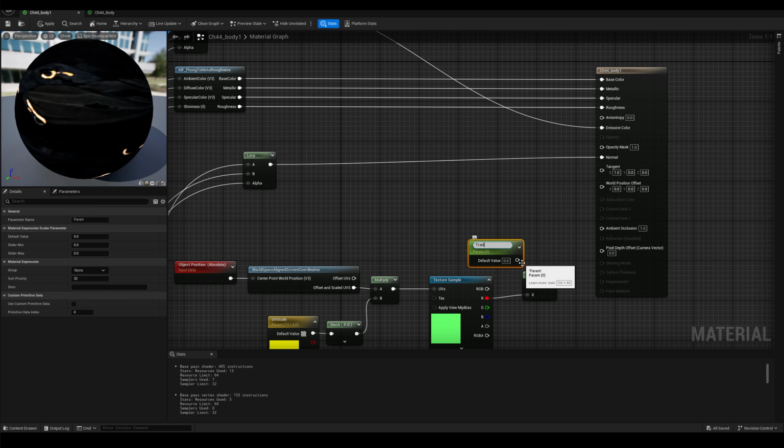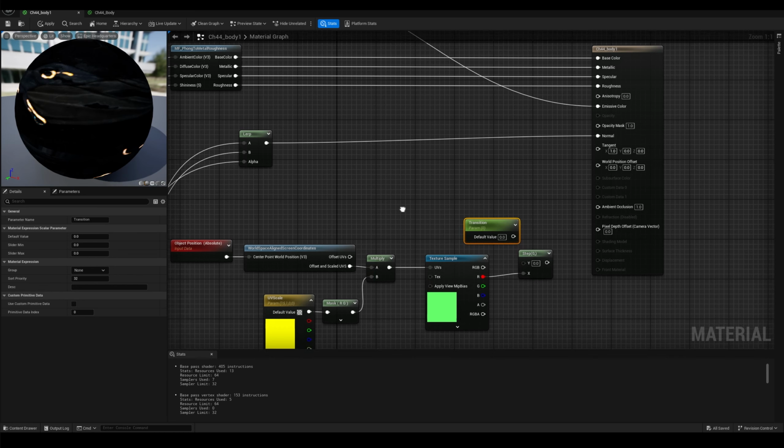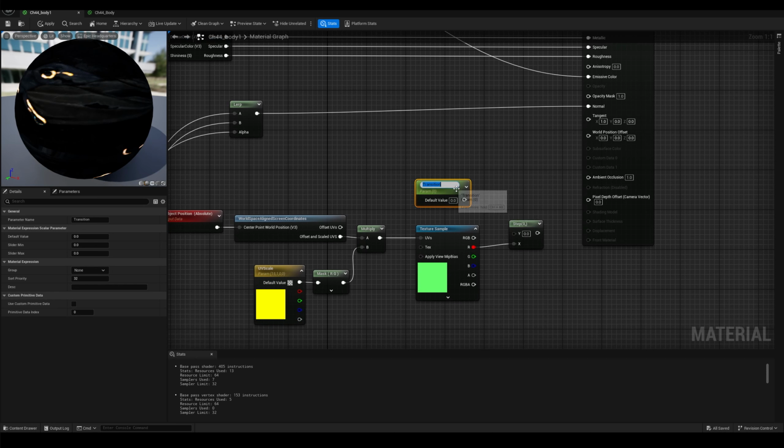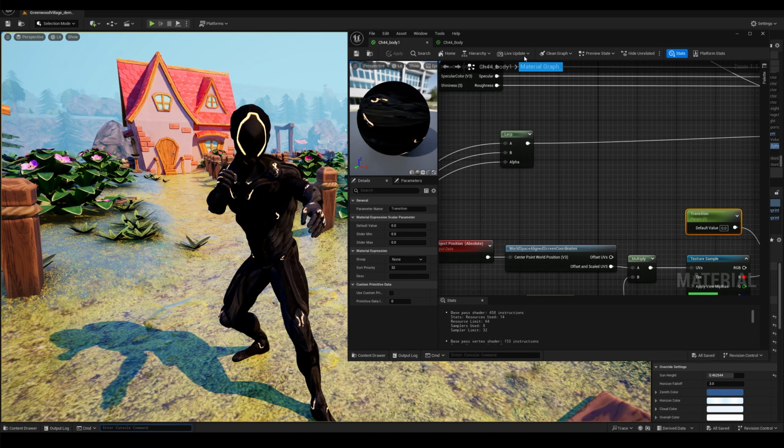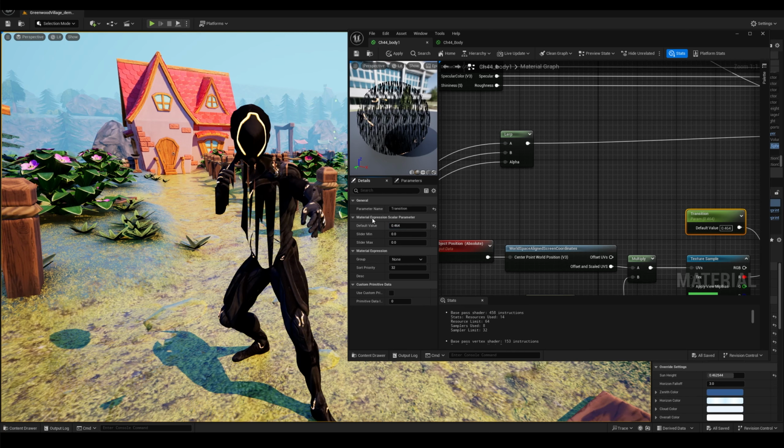I'll change the name to transition, but you can use any names with any of these parameters as long as you remember them, since we might reference them later from a blueprint. Now we can connect this to the opacity mask, hit apply, and if we minimize this window, we can see if increasing this transition value makes our character disappear, and it's working perfectly. It doesn't look too different from the reference video from earlier.